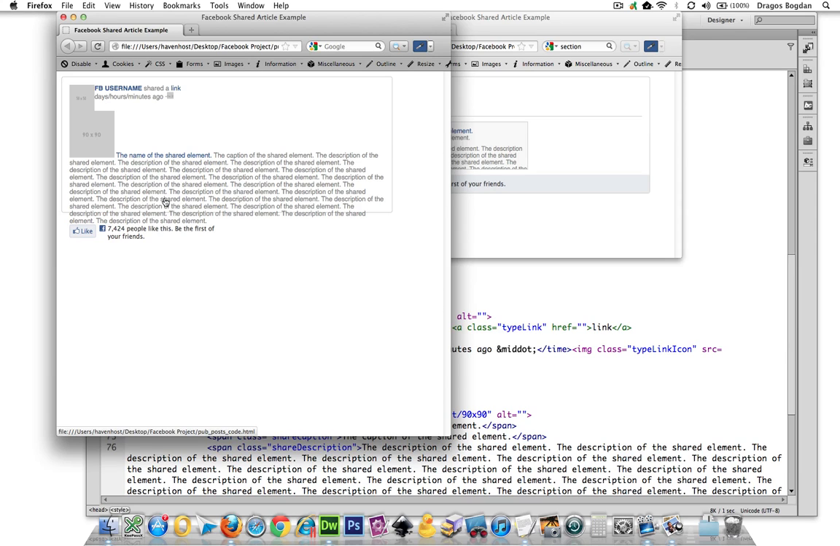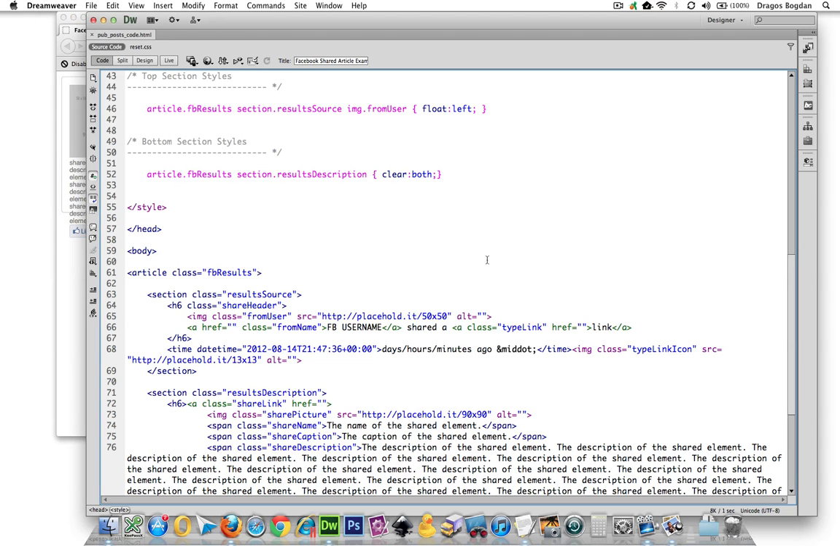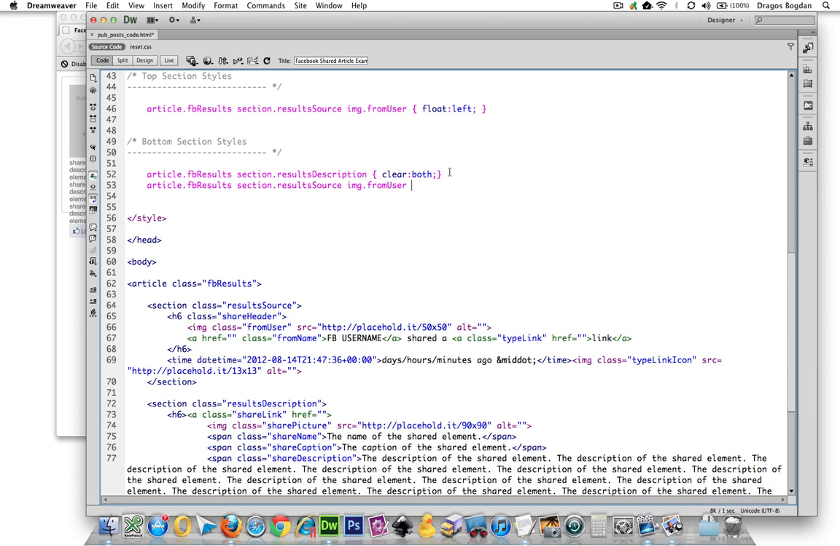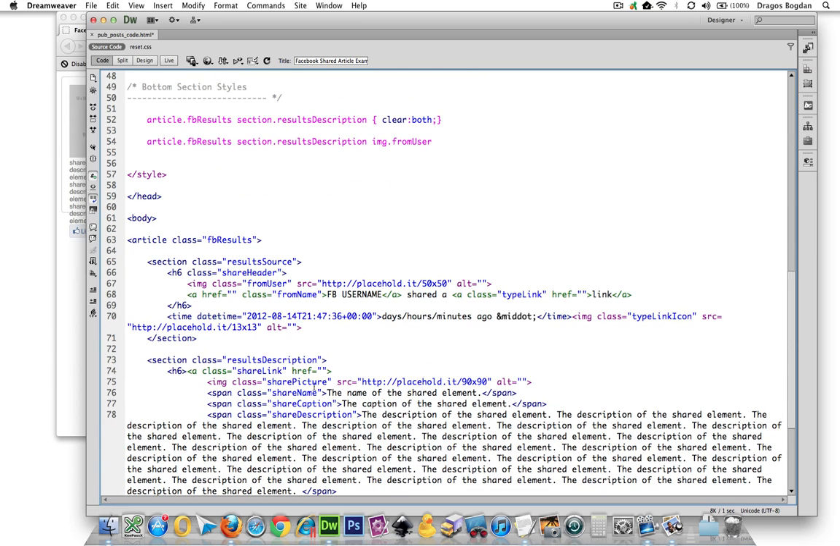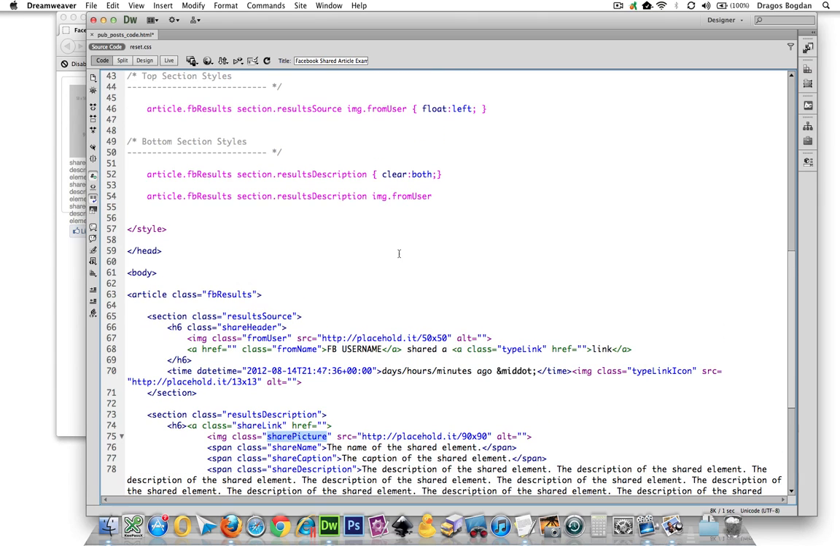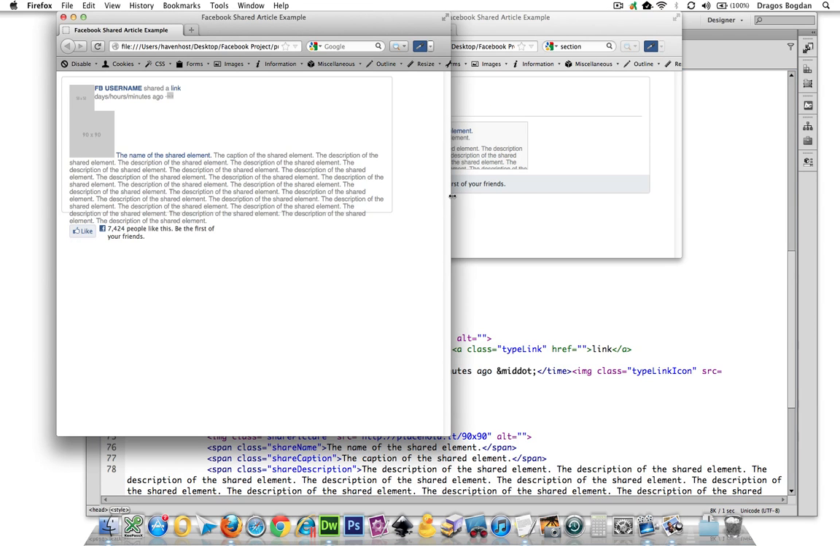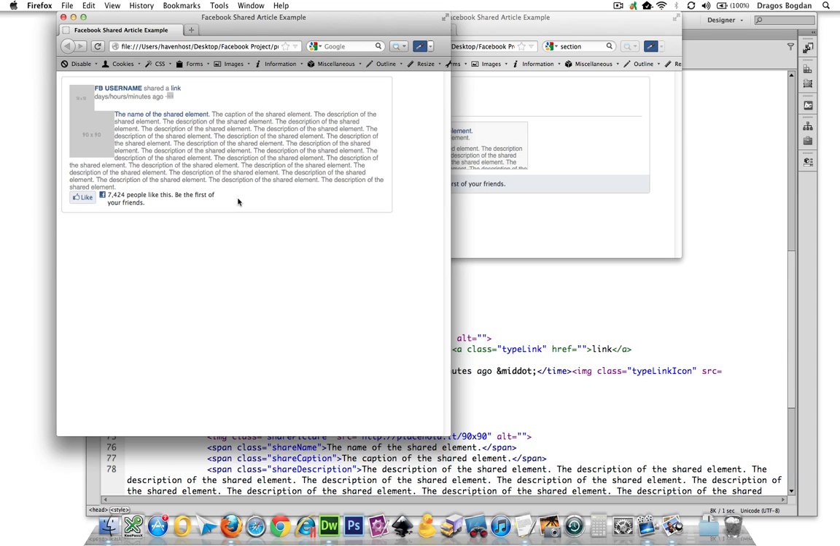Okay, so that looks good, but I still need to make another adjustment because I want that bottom image to also float. The reason I didn't just use IMG in all of the Facebook results is I don't know if there's going to be more imagery coming in. So the more specific, the better. I'm going to clean up my target: article.fb-results, section.results-description, then IMG, and it's got to be share-picture. Okay, and then I could just add that float element to it, like so. And great, it's also being floated.